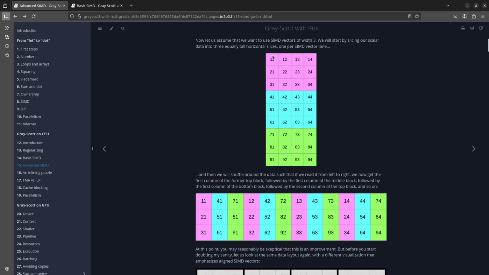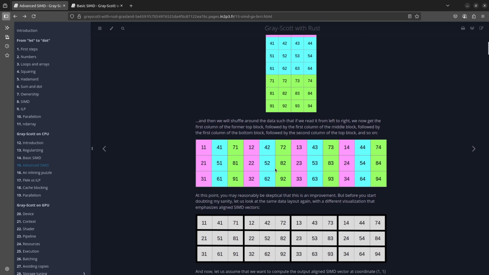So instead of going this one, that one, in the new data layout we start with one element from block 1 here, then we take one element from block 2, one from 3, then we take the next one in block 1, and so on and so forth. So the new layout is visualized here.